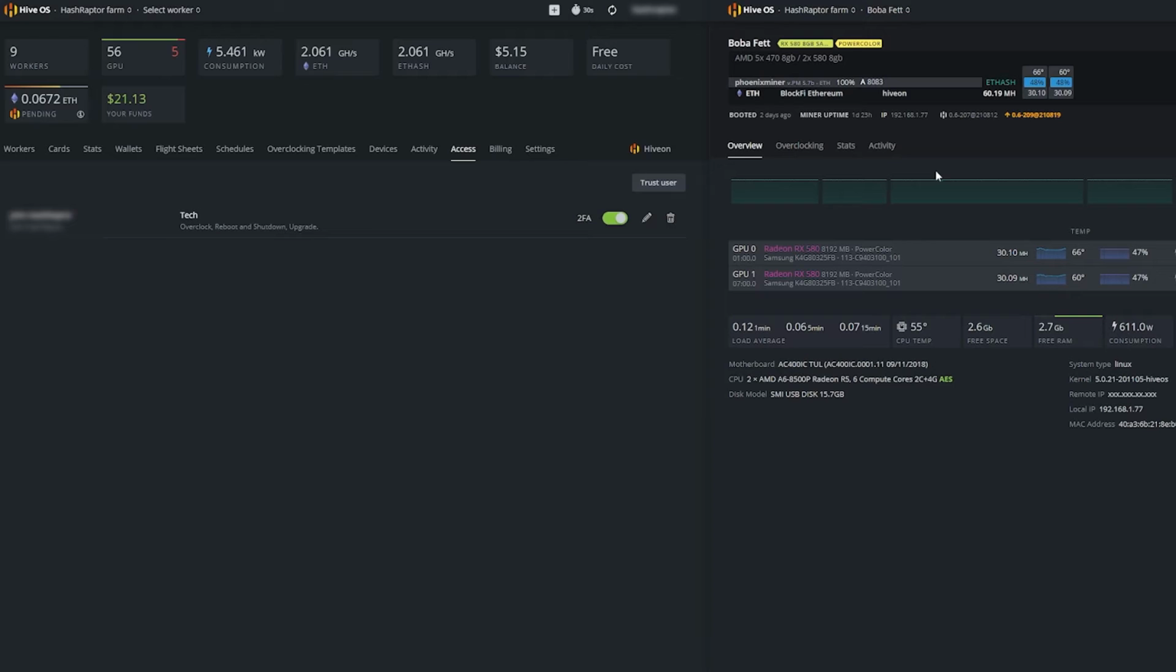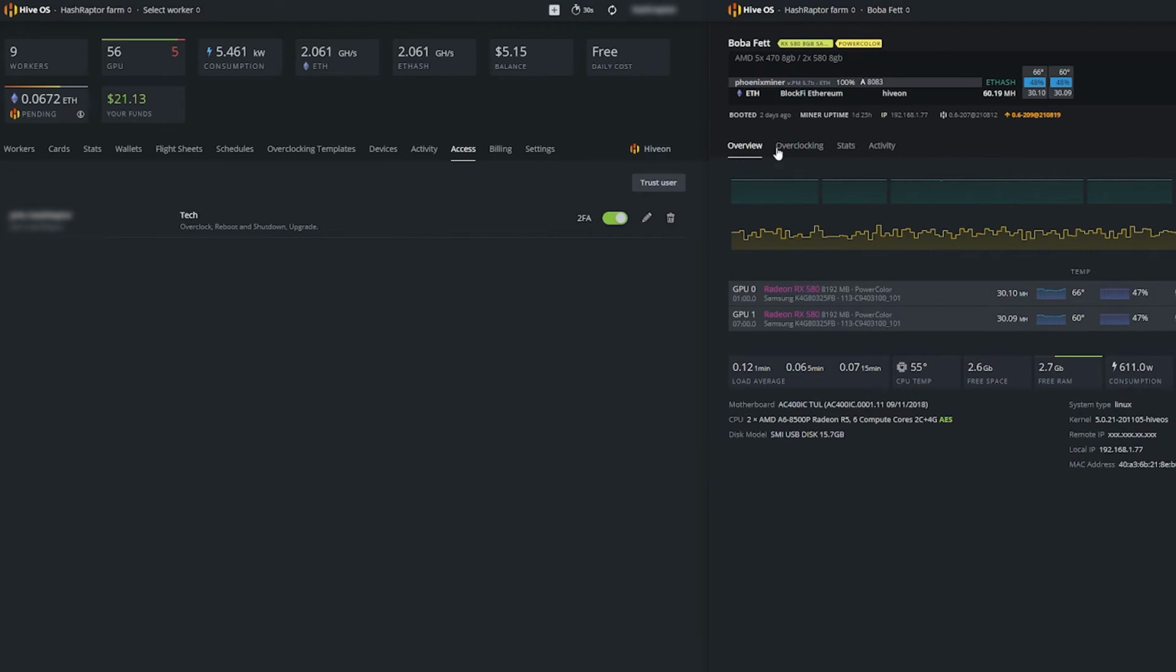And if I select a particular worker, I can come in here, view this worker, and notice that I have limited tabs across the top because my role is limited. I have overview, overclocking stats, and activity. Versus over here on my admin panel with full access, I have all of the tabs you would have for full farm access.